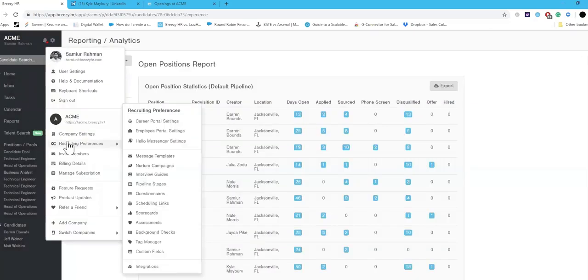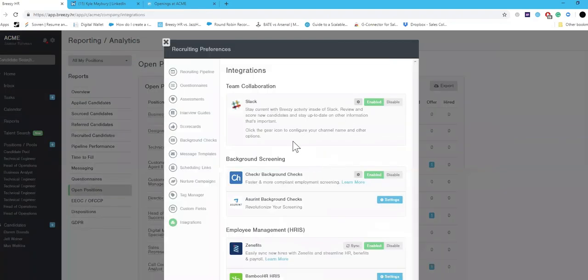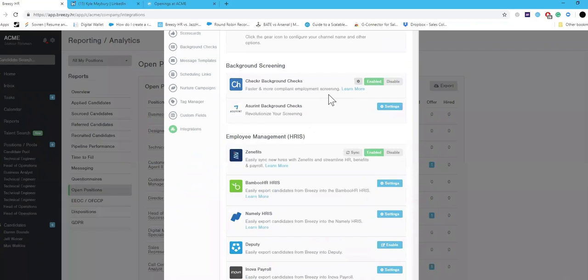From an integrations perspective, if you click on Recruiting Preferences and you go to the Integrations tab, you're going to see a list of all the integrations that are possible. We've already talked about the Slack integration, which is great if you're using it, because lots of notifications that Breezy generates can be routed directly into Slack. You can actually also respond to candidate messages, have conversations with teams, or complete tasks directly from within Slack as well. We integrate with Checkr, GoodHire, and Assurant for background checks. If you've got accounts with any of them, you can enable them, and you'll be able to request background checks and get the results directly inside Breezy.